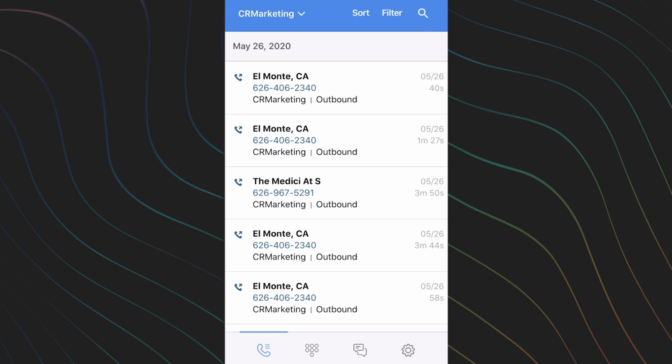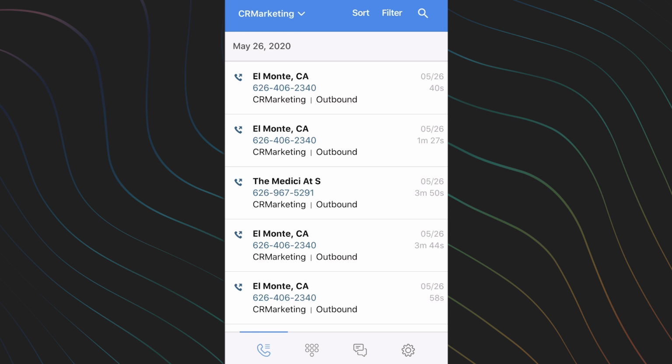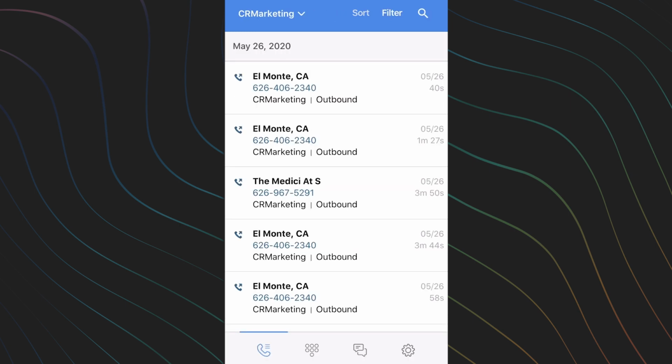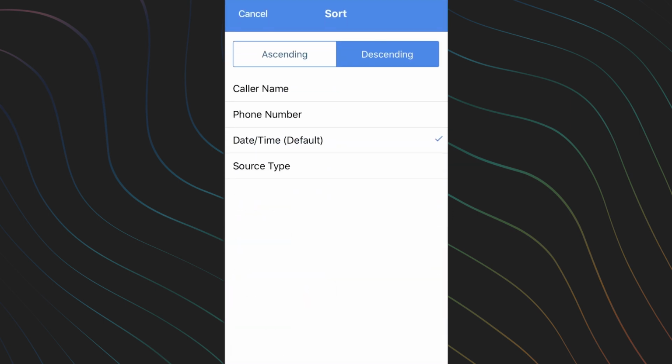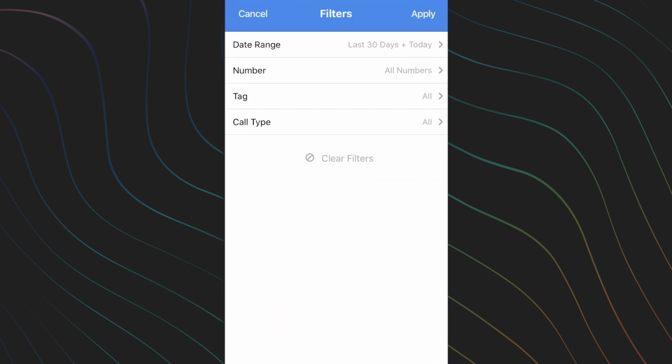Going into the app itself, this is going to be what your home screen looks like. As you can see, we have four main tabs in the app, with the first tab showing you your call log. This is going to include all inbound, outbound, and missed calls, as well as calls that have reached your voicemail. There is a lot of customization on this page, so you can customize it to see calls for a particular company. You can choose how you want to view the data. And you can also place a filter if you want to view calls by a specific date range, tag, or call type.